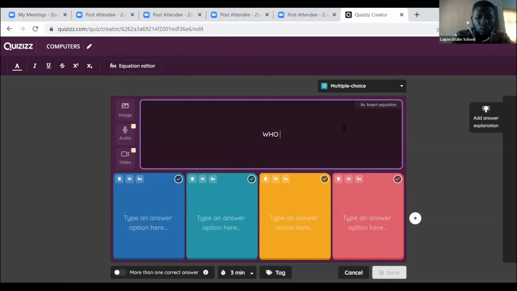Now, it's not compulsory that you must use caps lock. Who is the president of Nigeria? Pardon me, my question mark keyboard is having issues. All right.